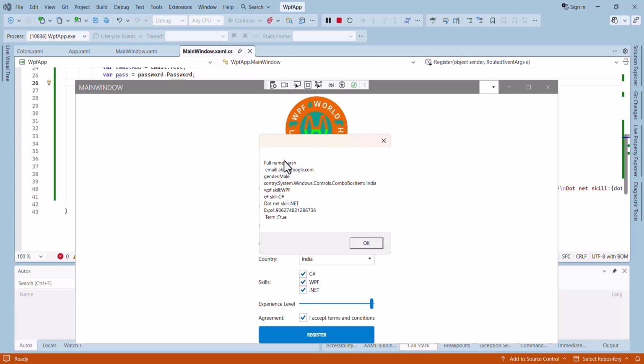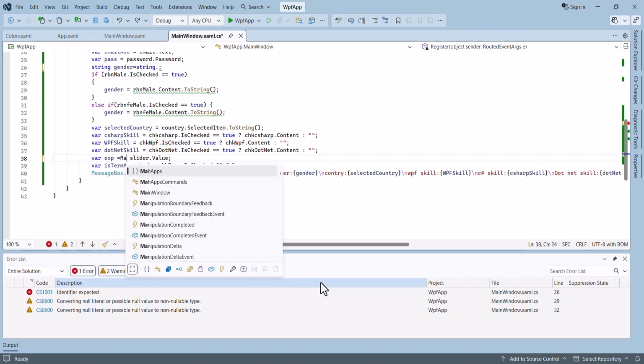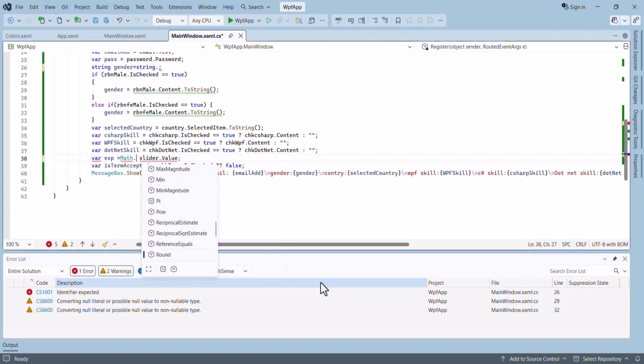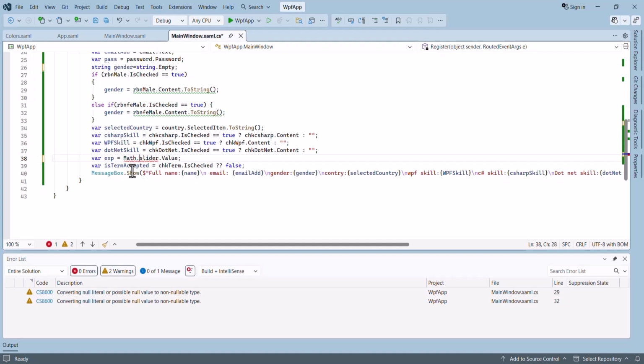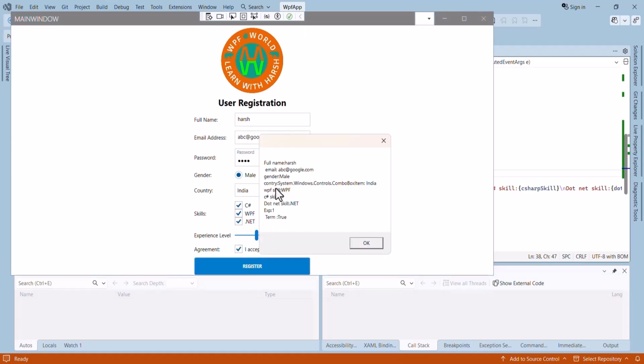You can see full name, email, gender, country, skills, all the skills, whatever I have given. But if you see here, we are getting a floating value. We can round this value. How to do that? Let's do it. Here we have to use the Math class Round method, Math.Round. Now let's run and see. I will set the name, email ID, I will click on accept and then Register. You can see the value.